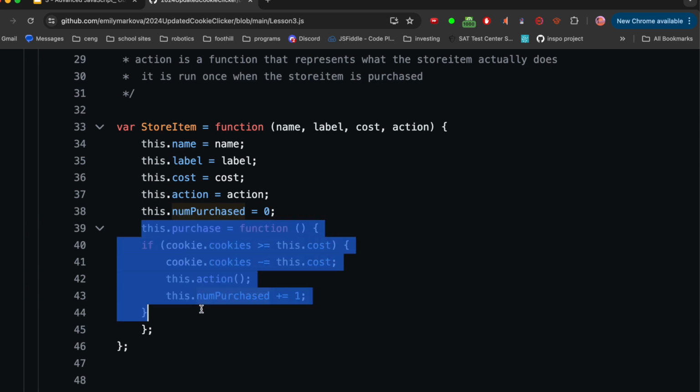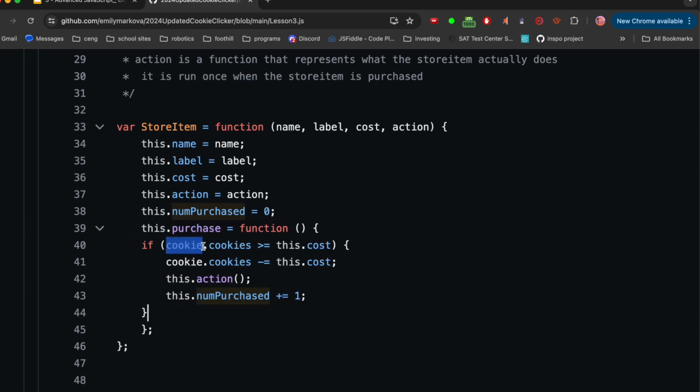Here I'm setting my purchase function, so you can see I'm checking if I currently have enough cookies to buy this item. Then I'm going to go ahead and subtract the cost. I'm going to do whatever action this is, so I'm calling that action, and then I'm going to increase the amount of items purchased. And then if I don't have enough cookies, I'm not going to do anything. So go ahead and take a look at this if you're having trouble and try to do it yourself.